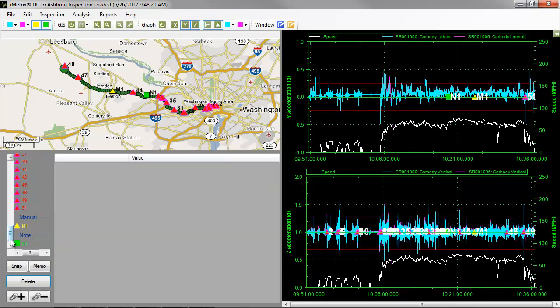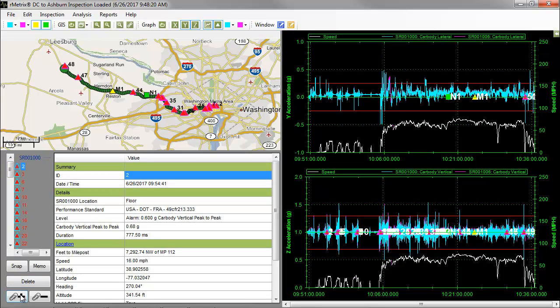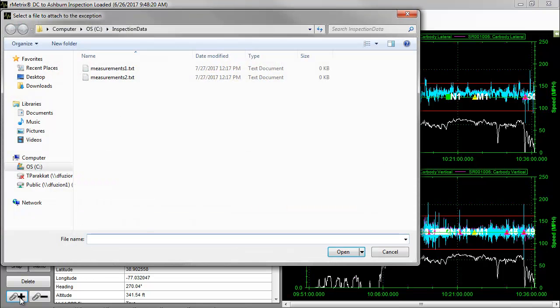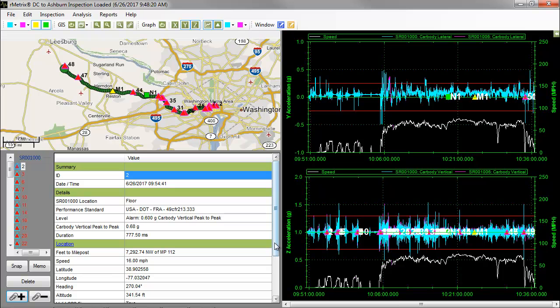The Add Attachment button allows you to add an attachment to an exception. For example, during a follow-up of an exception, you may take measurements and pictures of the location of the exception. This data can be attached to the exception.